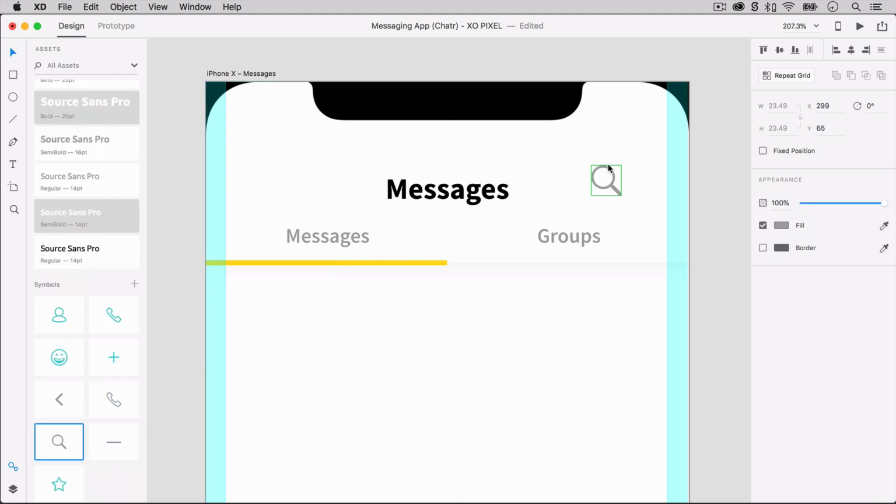Finally, we're going to grab the gray search icon from the symbols library and place it to the right of the Messages heading.